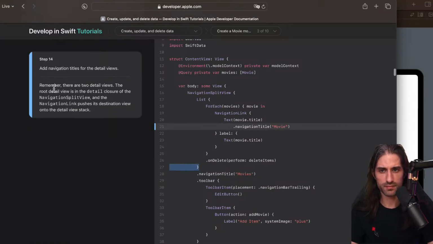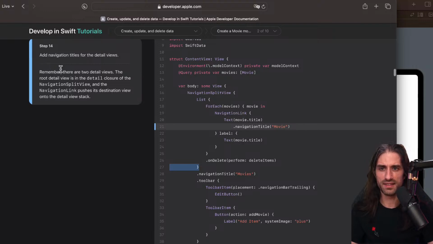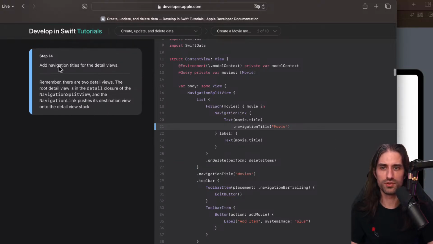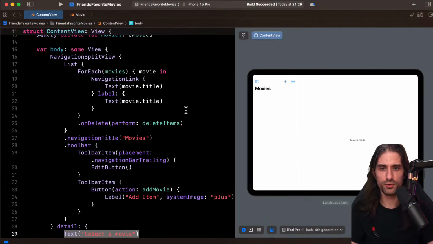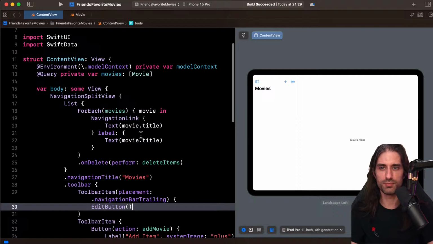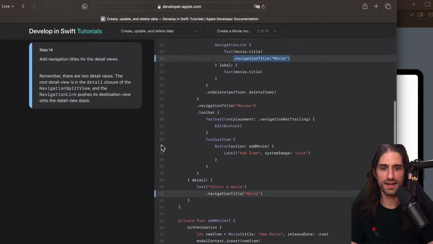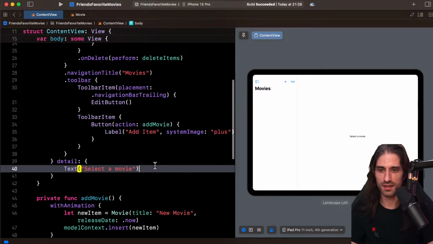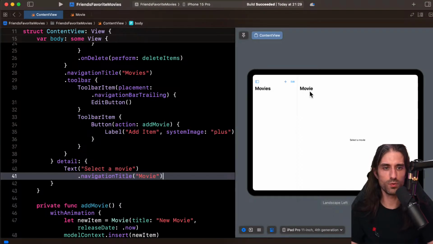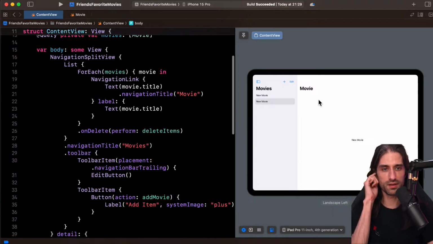All right. So this, I've done it. And they say, remember, there are two detail views. The root detail view is in the detail closure of the navigation split view, and navigation link pushes its destination onto the view stack. So we want to add also titles for the detail view. So here we have a title for the detail view when something has been pushed, and another one for when nothing has been pushed. Turns out that they are the same, but they need to be set in different places. So this is the one we've just set. And here, this is the other one that's being shown because now a movie has been selected.